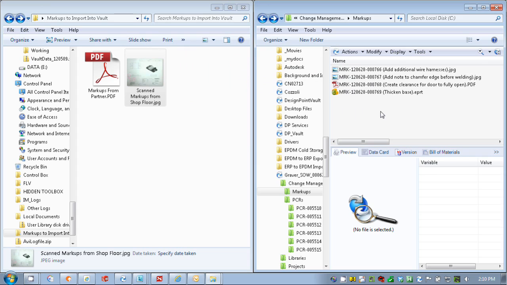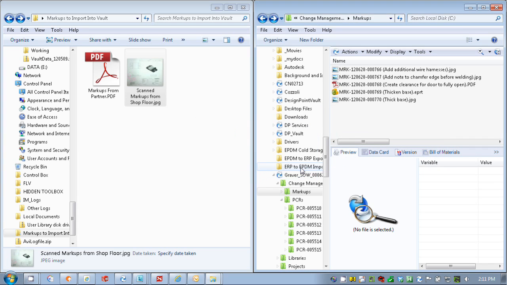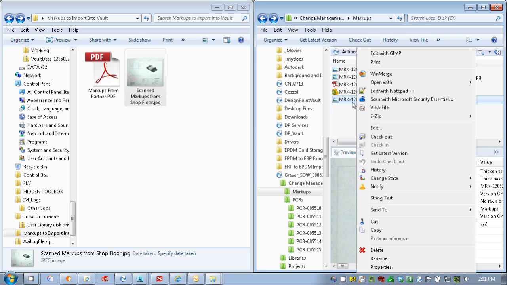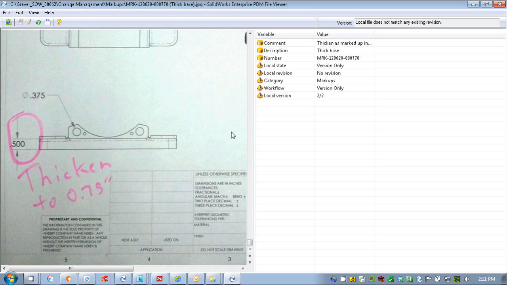Once again, I can put in my description. It's prompting me automatically to fill in details that are critical. So thicken base, thicken as marked up in document. It asks me if I want to open up the folder, but since I'm dropping it right there, I can just open up that folder right there. So let's go ahead and view that file. There we can see the details of it, thickened to 0.75 inches in the scanned view. I can show that full screen if I want to get a better look at it.